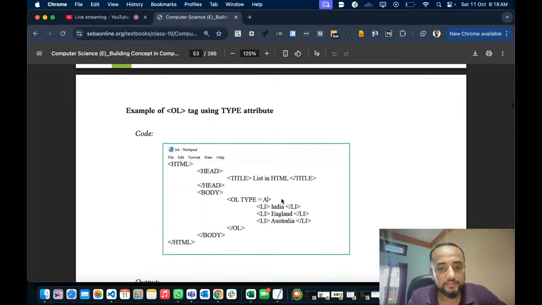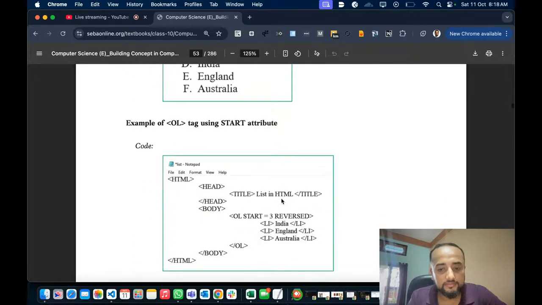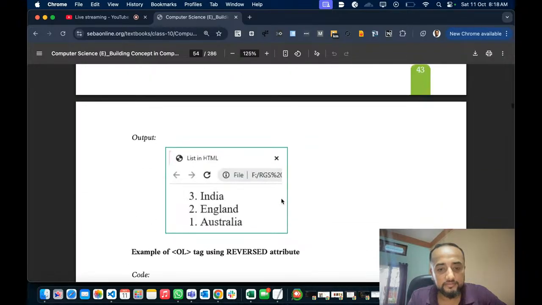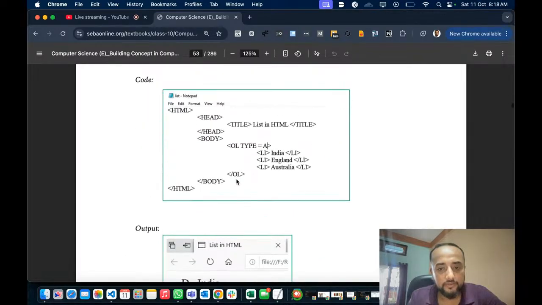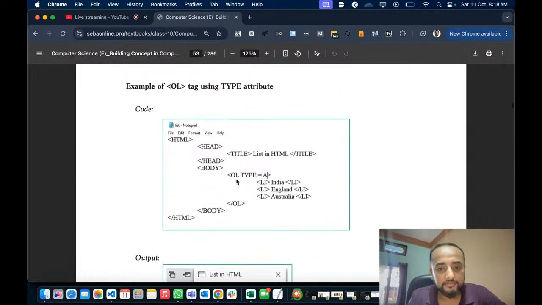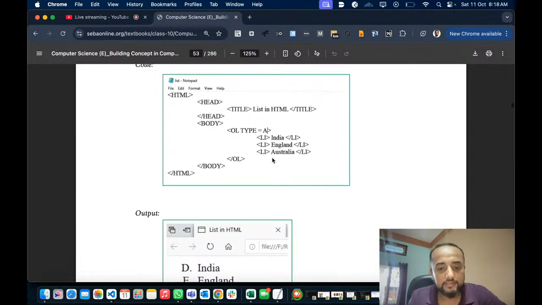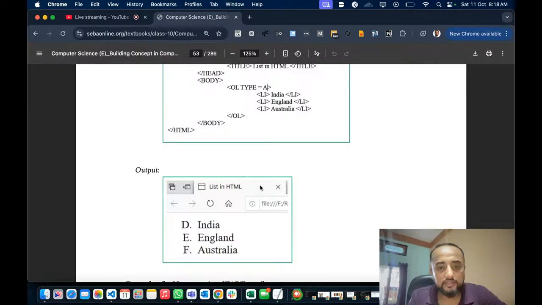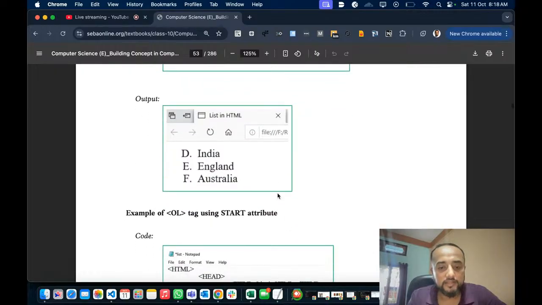Why does it start with D, E, and F? It should be, I think, A, B, C. I don't know why it starts with D, E, F. OL type is equal to A, you have mentioned, right? So this is something that we need to run and check. We'll come to this later.